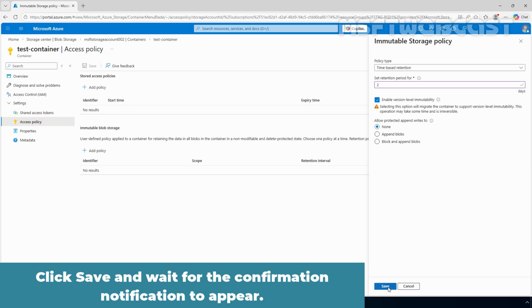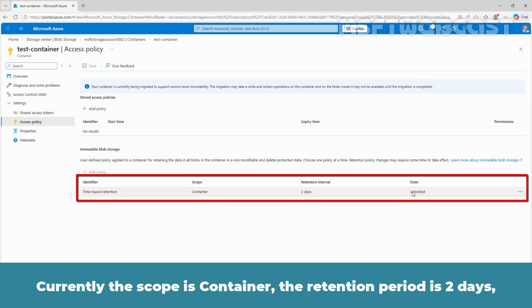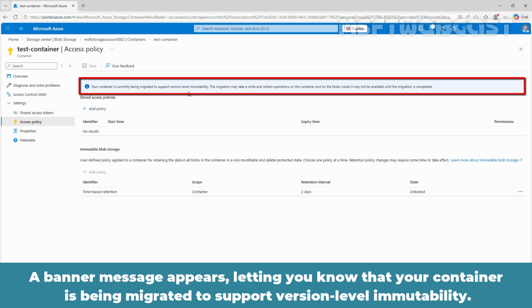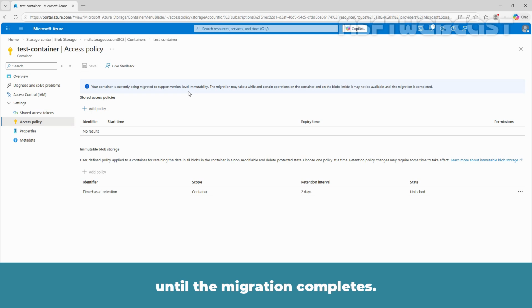Click Save and wait for the confirmation notification to appear. As you can see, the time-based retention policy has been created. Currently, the scope is container, the retention period is 2 days, and the policy is currently unlocked. A banner message appears letting you know that your container is being migrated to support version level immutability. This process may take some time and certain operations on the container or its blobs won't be available until the migration completes. We'll take a look at the results later.